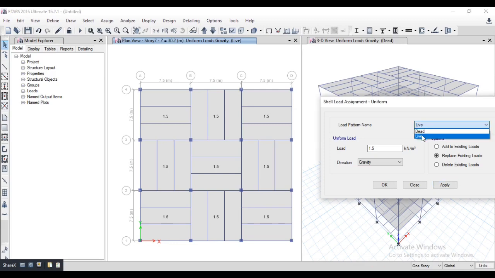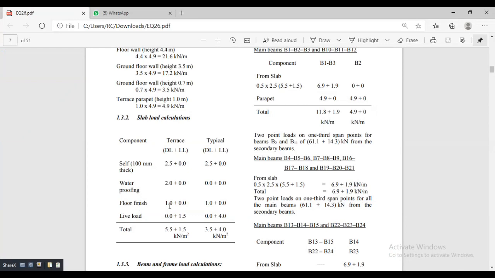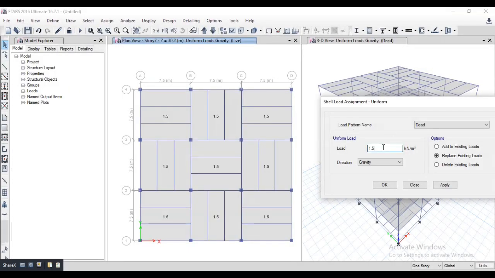Select dead. See the value of load: 1 kilonewton is the floor finish and 2 kilonewton is waterproofing. Total is 3 kilonewton. We are considering waterproofing and floor finish in dead load. So total is 3 kilonewton. Put here 3 and select all the terrace slabs. Go to apply.